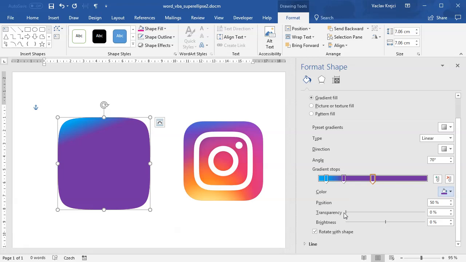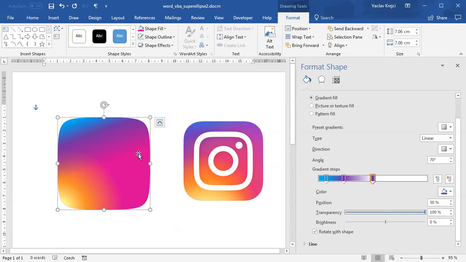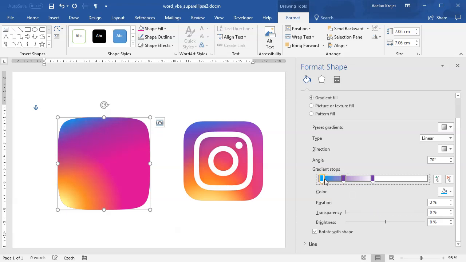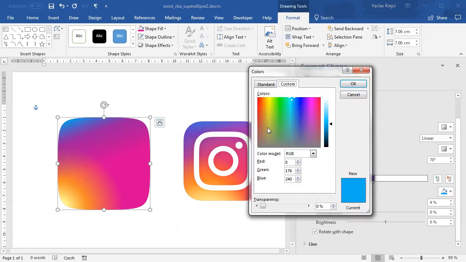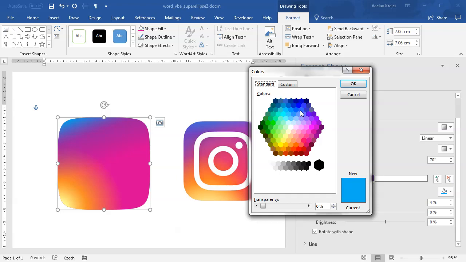Again, for the last step, I will set the transparency to 100%, and I will also change the transparency for the second step to around 30 or so. I will move the first step more to the left so it's less visible, and I may change the color. You can see it's more dark blue, so I will open the drop-down menu for more colors and maybe change it to a darker blue.